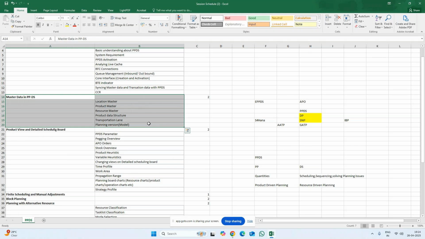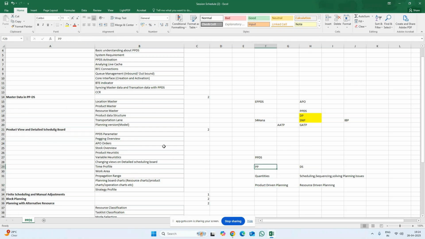Once we understand the master data, we will be covering the other components of PPDS, like product view and DS board. These are the different tools through which individual planning and global planning can be carried out. When I say individual planning, I mean one by one product planning, right? The product driven planning from the PP side is something we do with the product view. Within the product view, we have different parameters, different algorithms, and different settings in the system to support us in achieving the planning goals. Once we understand product view, the next would be receipt view and detailed scheduling board. All the subtopics are mentioned here, and based on these topics, we will be covering them one by one.